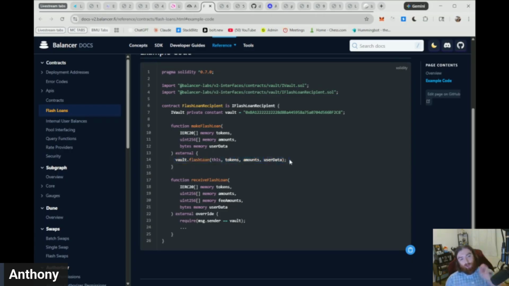What this does is it calls Balancer. Balancer is then going to communicate with your smart contract. It's going to look for a callback function called receive flash loan. This needs to be in your contract. If it's not there, Balancer won't be able to call your contract. You won't be able to take out a flash loan. So it's super important that you have that in your contract here.